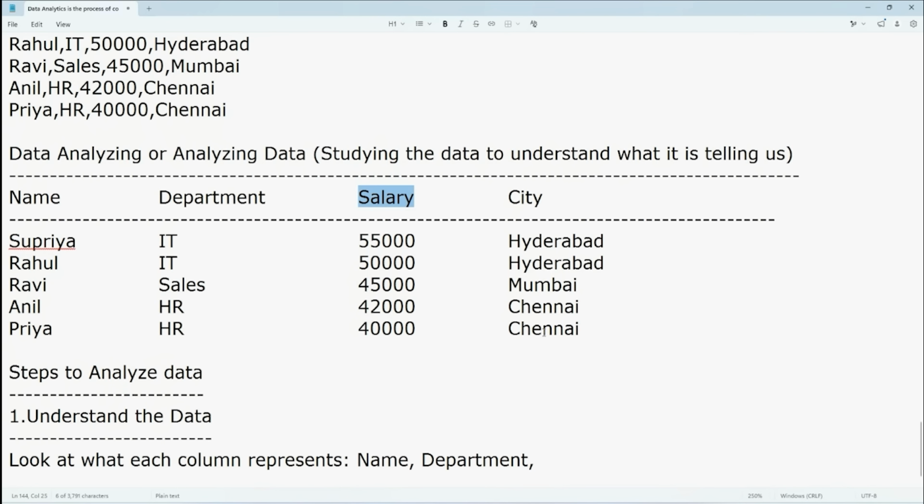And the third column is salary. And the fourth column is city. This should be our first observation. Okay. First, we need to understand the data. That means look at what each column represents. Here: name, department, salary, city. So this is our first step.